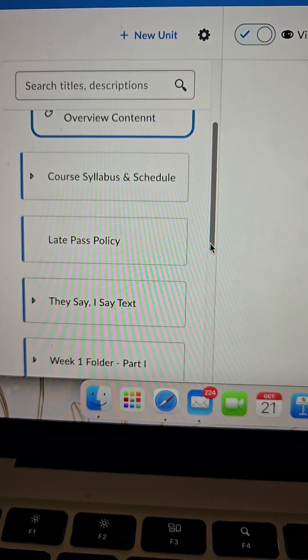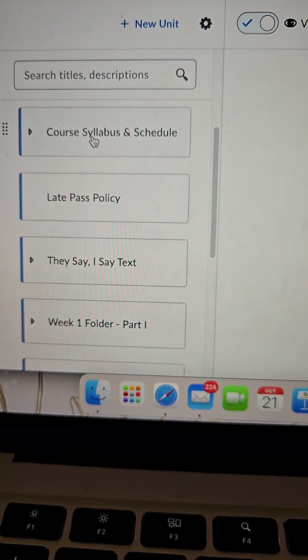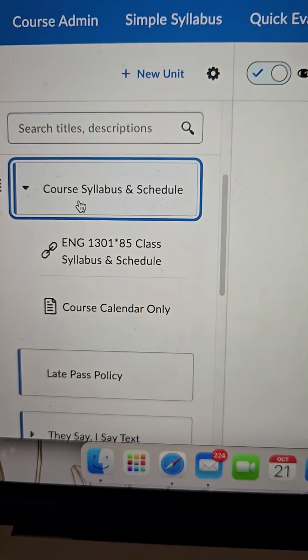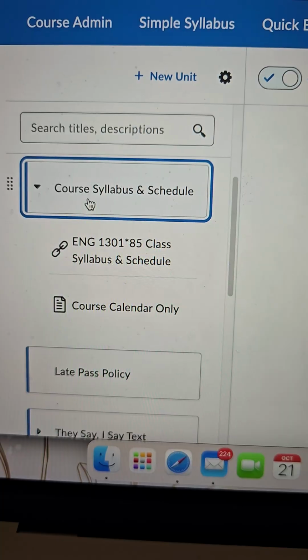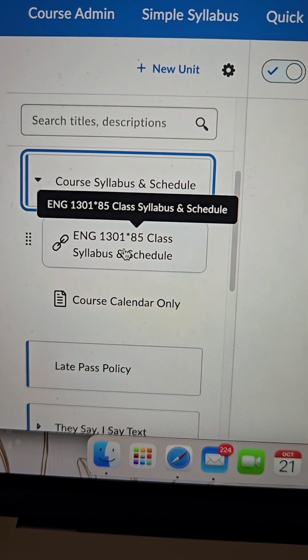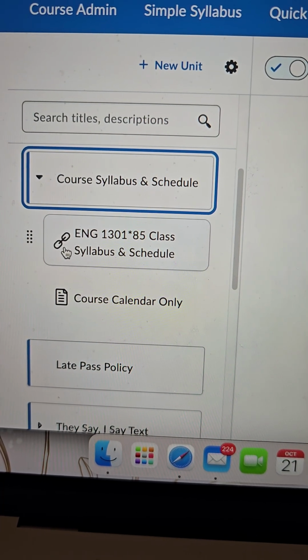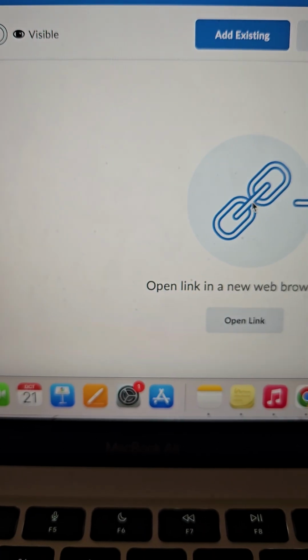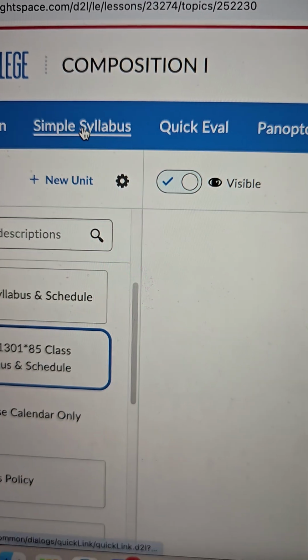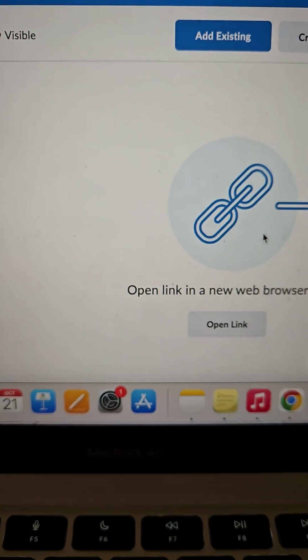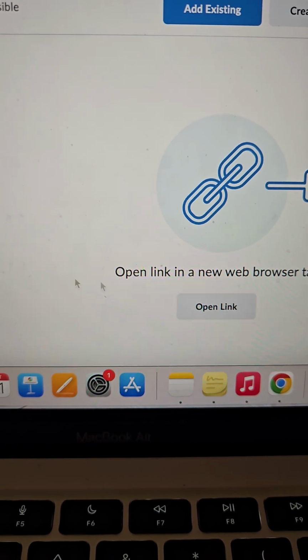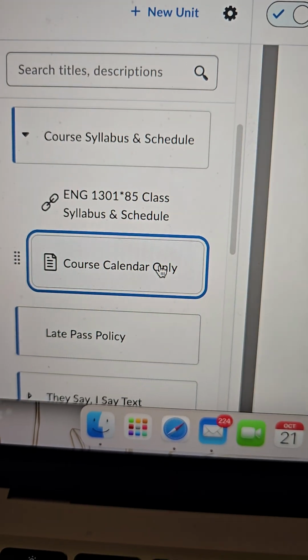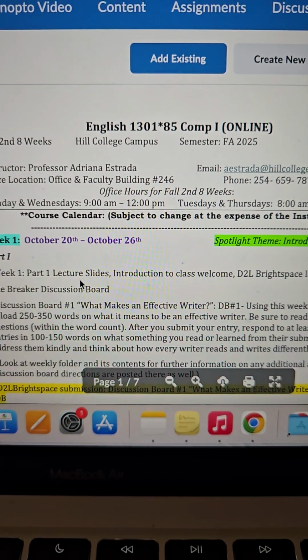I am now going to scroll down on the left side tab, and this is the second tab. It says course syllabus and schedule. So here is the syllabus. When you click on this link with the paper clips, they indicate that it is a link that will take you somewhere else. So this one automatically takes me to the simple syllabus, which is right here. But it is a syllabus for the course. You can always navigate that at any time. You can open the link to get you there, but I also included the PDF file of the course.